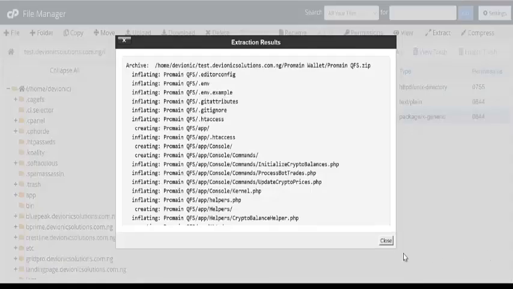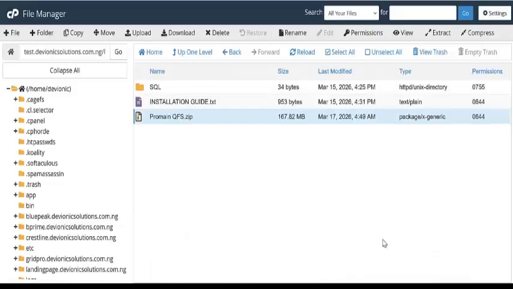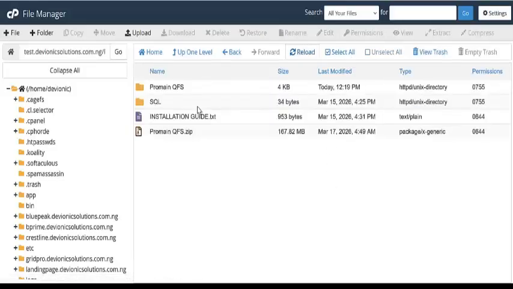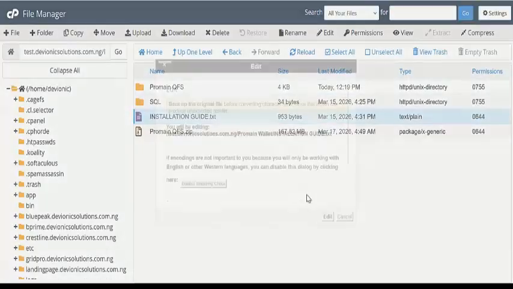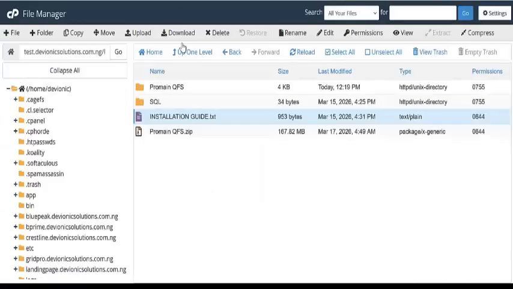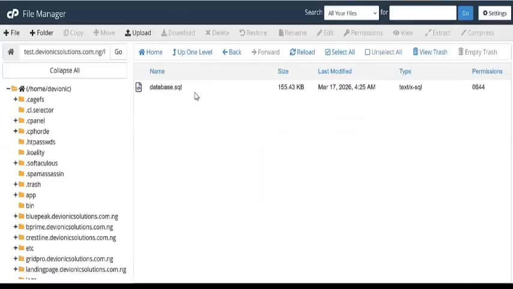Let's just wait. Alright, once you finish extracting, you see this here. Alright, so just reload this. There's an instruction guide here. Just edit, and you can see the instruction guide here. Okay, so here you have your SQL. So download this SQL file.